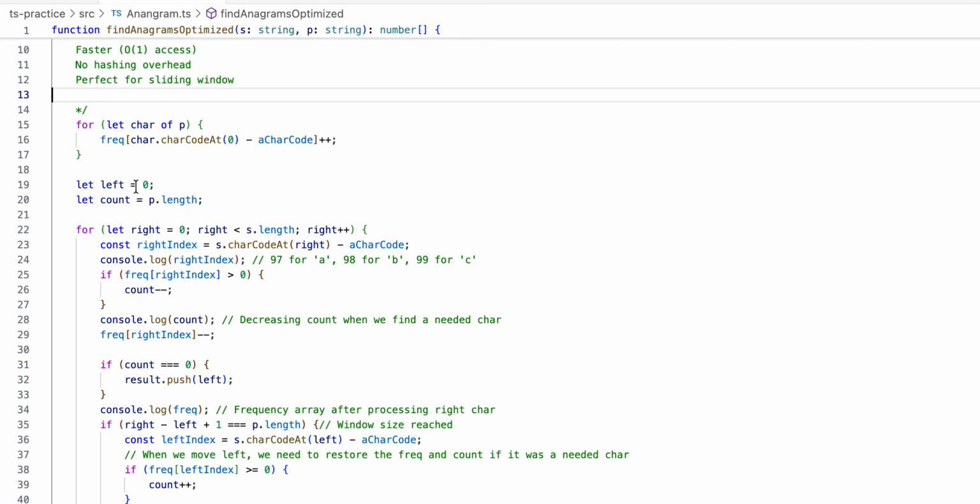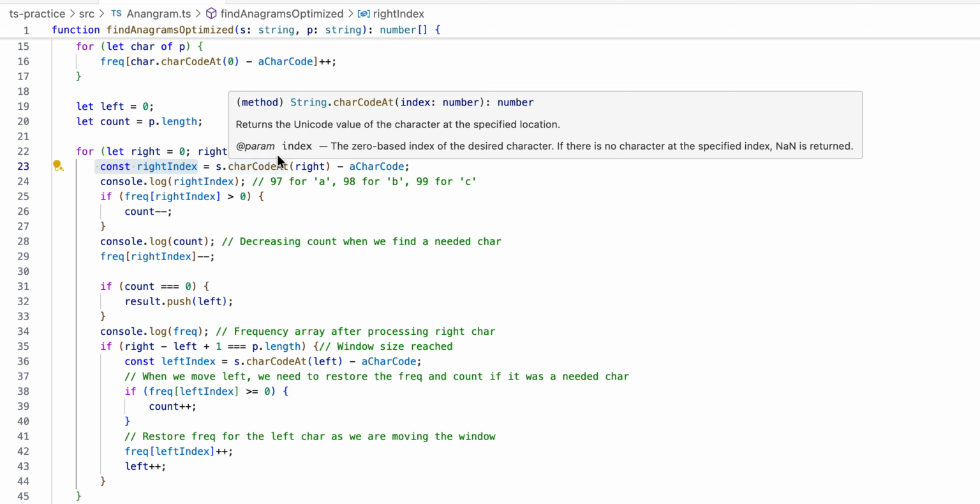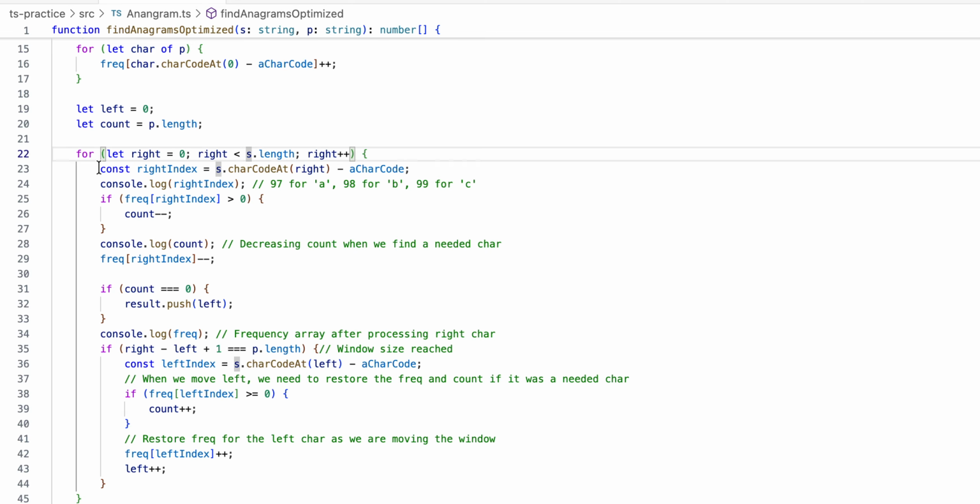So now we have left at 0, we have a certain count, and then we start a loop over the length of our string S. Now we are shifting the window. We are already at left, and we are trying to get the right index. So we are trying to get it by the frequency. We decrement it, reaching the next one, and if the frequency is greater than 0, we have to decrease the count. What this means is we decrease the count when we find a needed character.